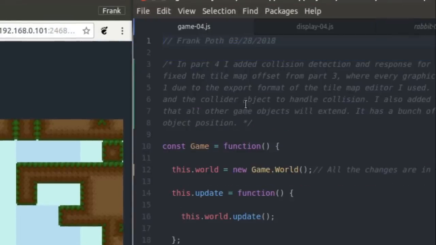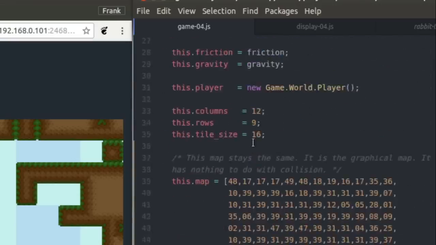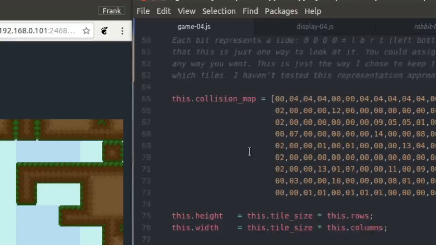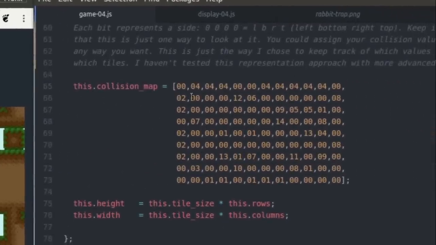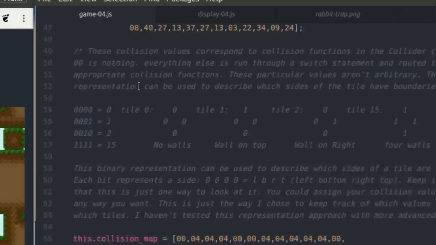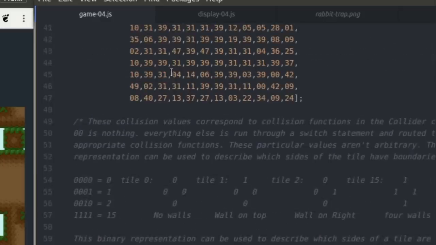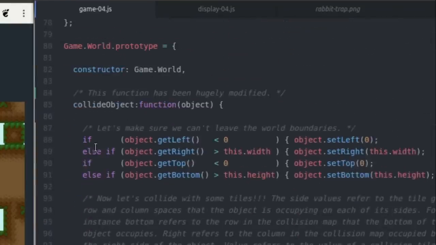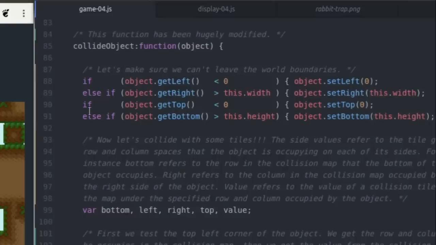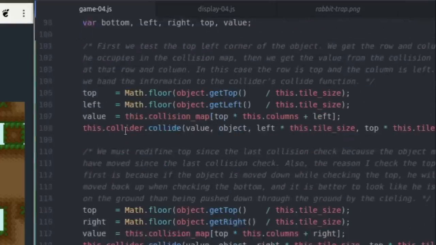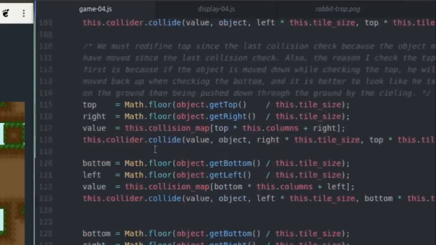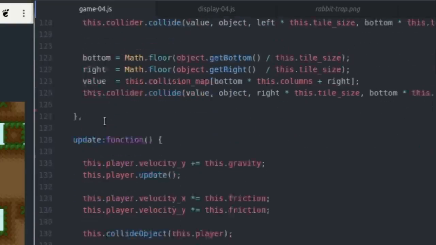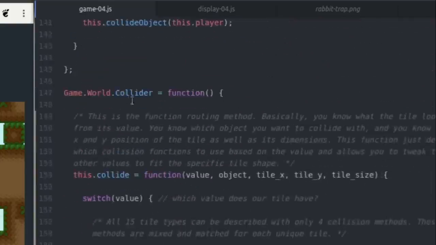Inside of the game file, a lot has changed. I've added the collider function. I've added my collision map, which is this guy right here. A collision map is different than the graphical map for the tiles themselves that you see on the screen. These are for the collision shapes. Down here, I've amended my collide object function inside of the world class to do the broad phase collision detection and response that are these functions right here. Then I've also added the collider class.